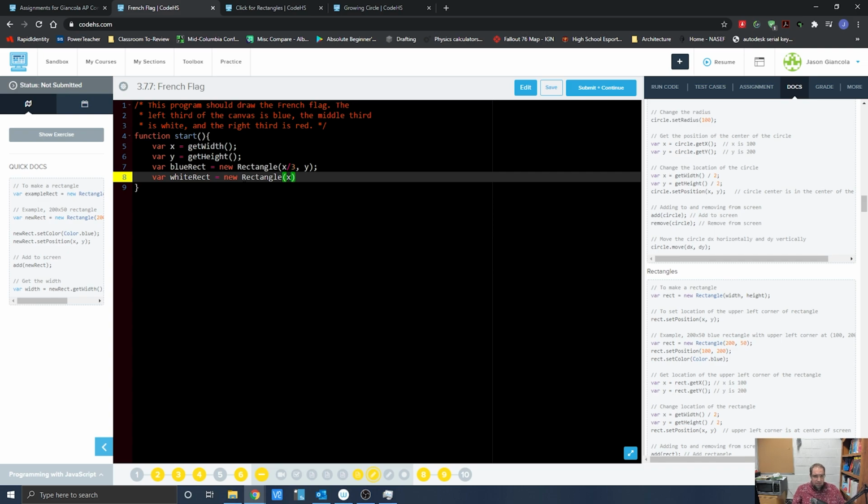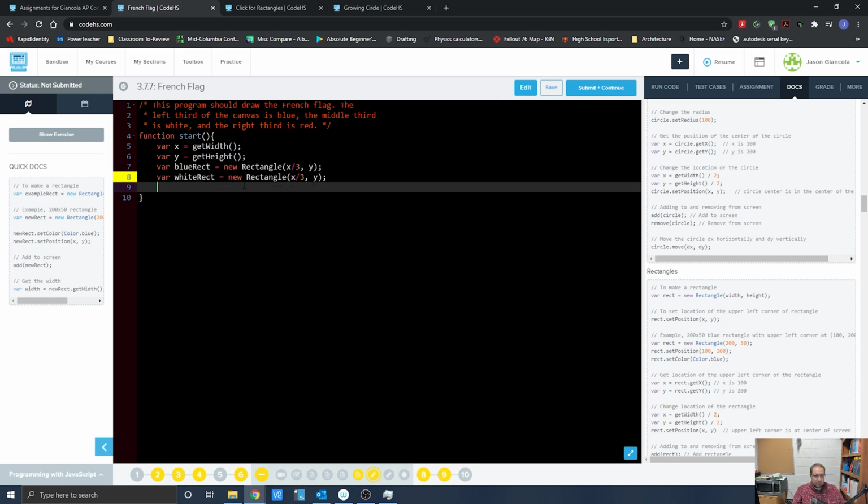We're going to go x divided by 3. And then y again. And then var red rect equals new rectangle. And then x divided by 3, y.